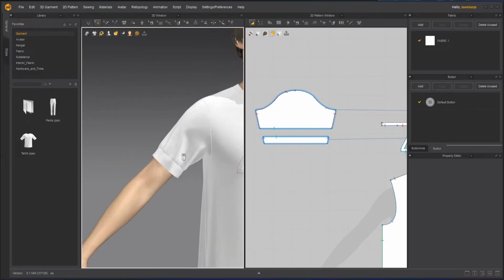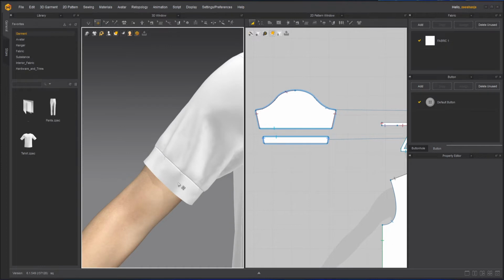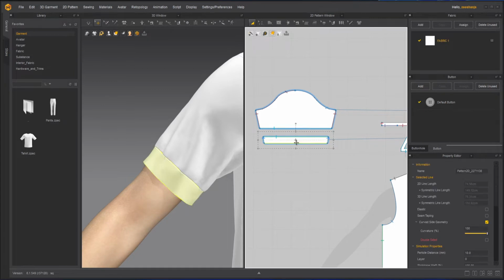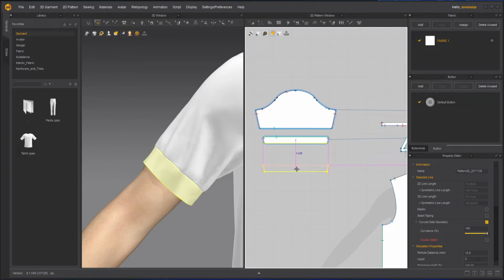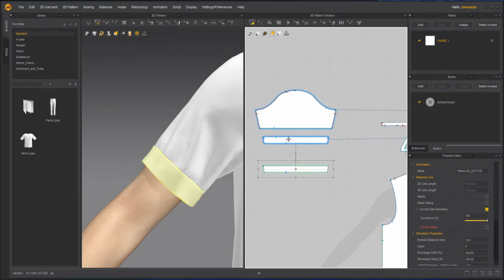So for example, if I have this band over here and I want to make it thicker or fluffy, I can use that feature, the clone over or clone under. So here I have the band. I can right click on this and I have here clone over or clone under. So I will choose clone over and click over here, wherever I want to place it. It will be cloned and automatically it will be stitched together as well.